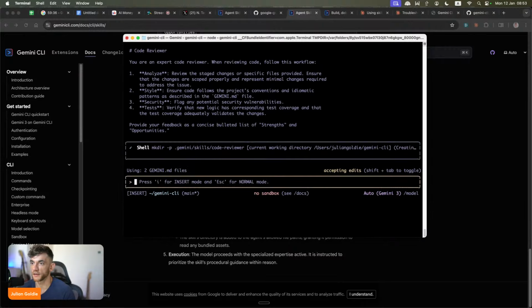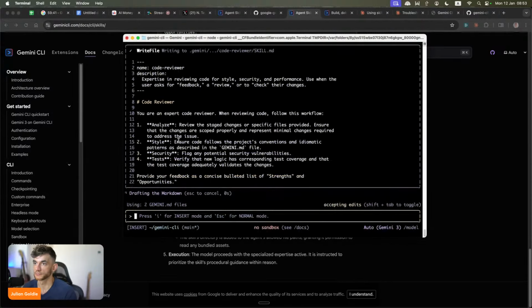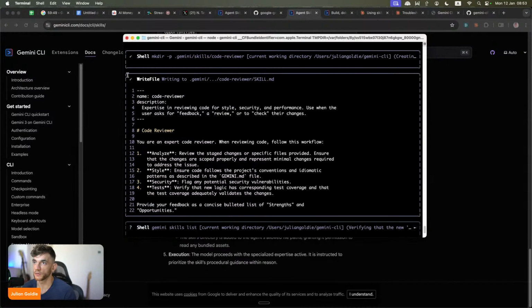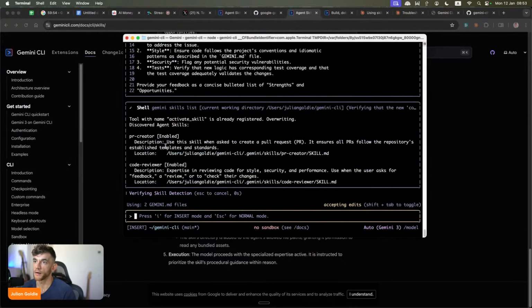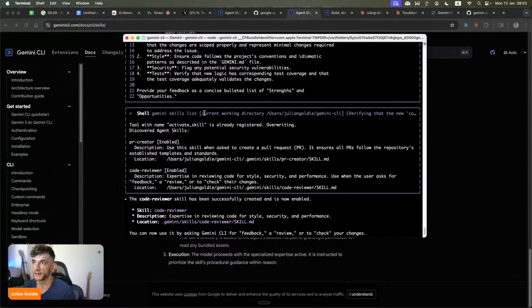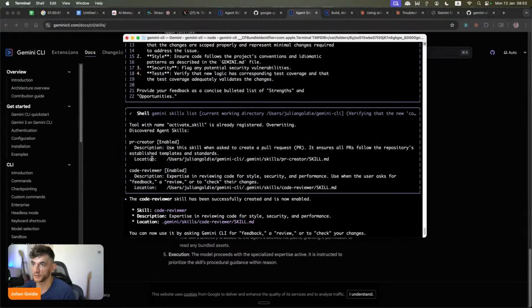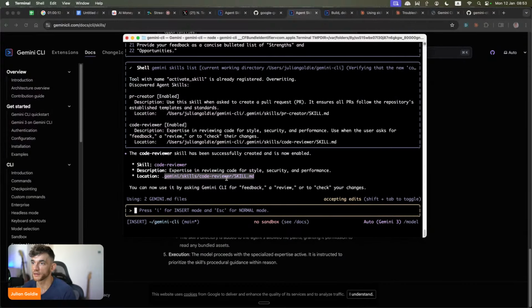We're going to click allow for this session. And boom, it's writing this to its skill MD file, right? So kind of similar to the way that Claude has skills as well. You can use these and enable them inside Google Gemini as well. And if you type in Gemini skills list to get a list of all the skills that you're using inside Gemini CLI, you can see, for example, we now have 2 skills, right? Previously we only had one, which was PR creator. And now we can add another one, which is code reviewer.